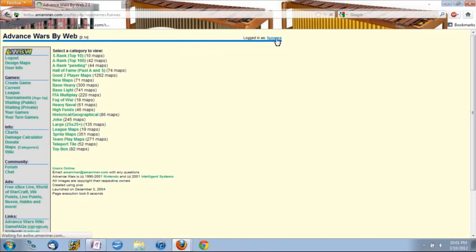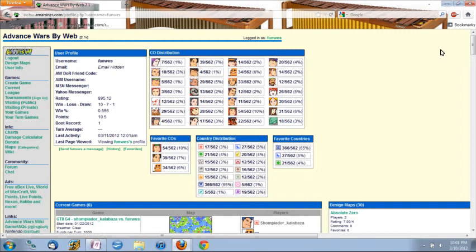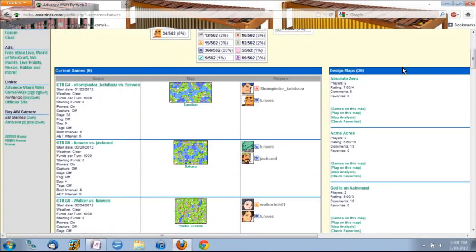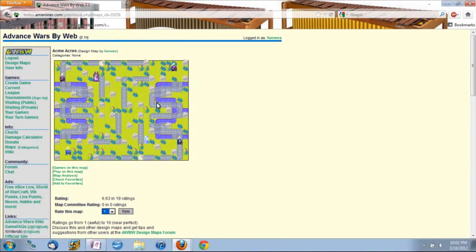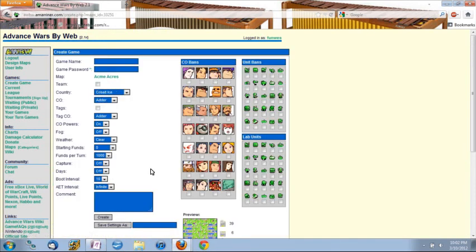Or if you wanted to play on one of your own maps, you can go back to your profile page and look through all your design maps. And let's say I wanted to play on Acme Acres. Well, there's this handy little button that says play on this map, which will lead you straight to another game creation page. Or if you're actually on the map page itself, you can go to the play on this map page, or you can click on the play on this map link as well.